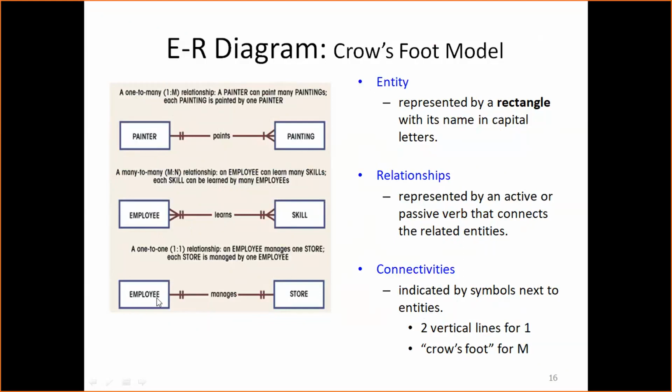Similarly here, one-to-one relationship, one employee manages only one store. In other words, one store is managed by only one employee. So this is a one-to-one relationship. The same information is captured in both, but these are the two models. So whichever you use, the database team can follow one of these models.